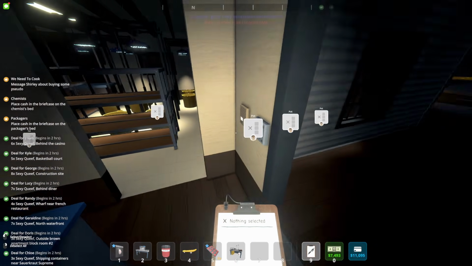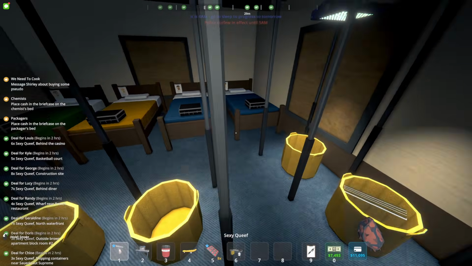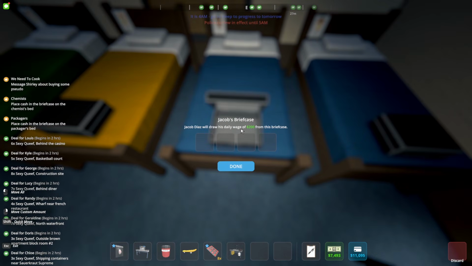Other than that, I don't know if I mentioned this at the beginning, you got to make sure you pay these guys. So you go to their briefcase and you stuff money in it. You can shift right click in order to put in 100 at a time, or shift left click to put in 1,000, or you can just right click and drag to put in 100, or left click and drag to put in 1,000. And then they will consume that money every day.